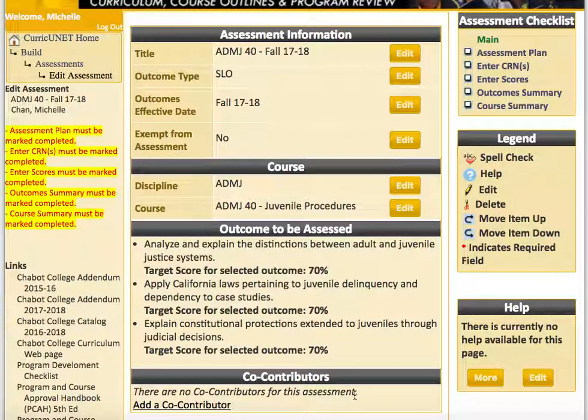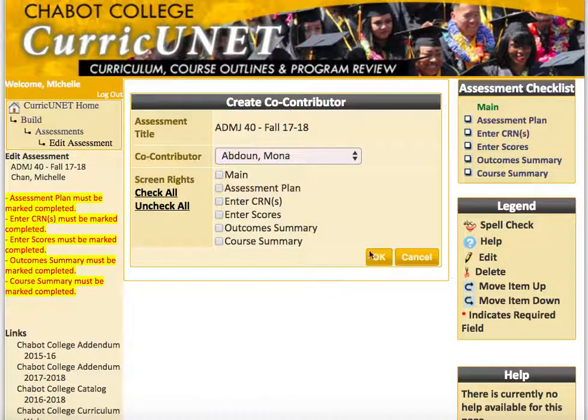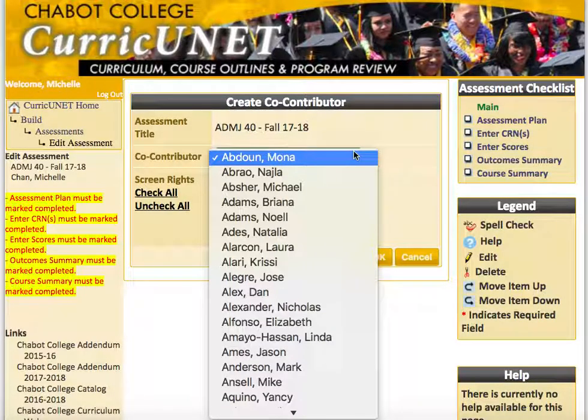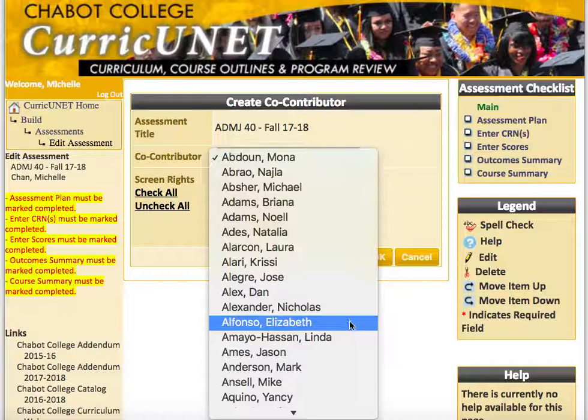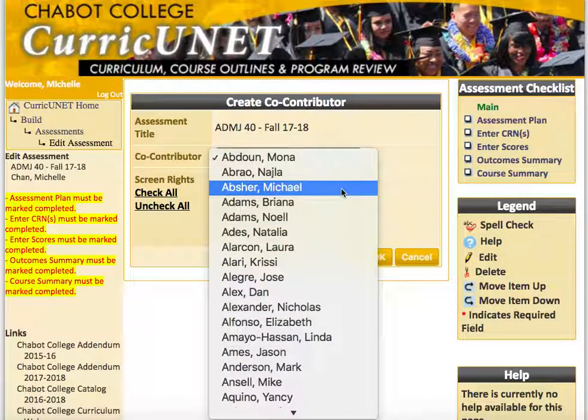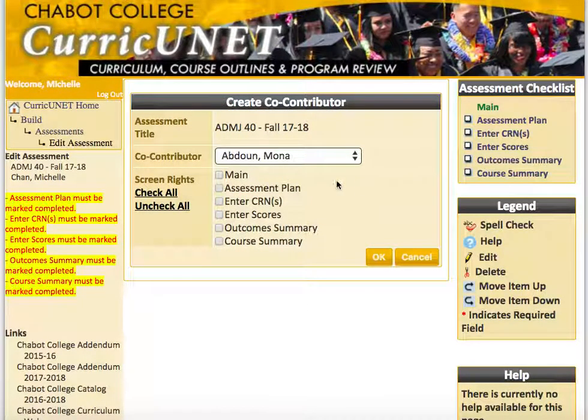If you'd like to add any co-contributors to this assessment, scroll down to the bottom of your page and click Add a Co-Contributor. You will find a drop-down box with all the users in CurricUNET. So you can indicate the user and then also give them the appropriate screen rights or check all to give them full access.